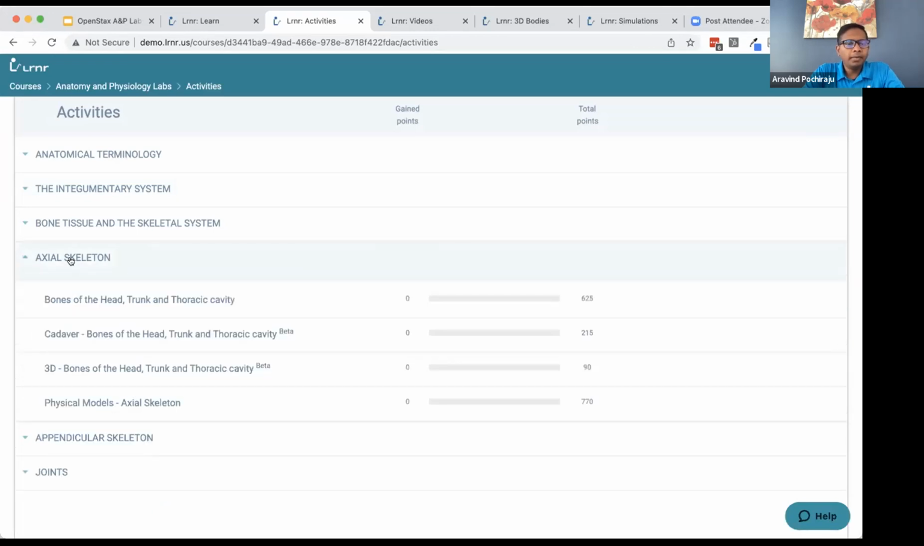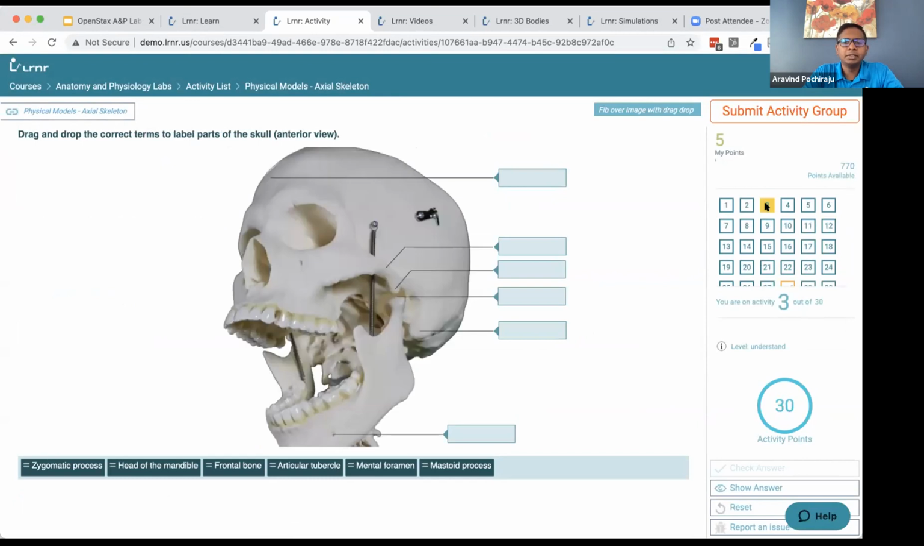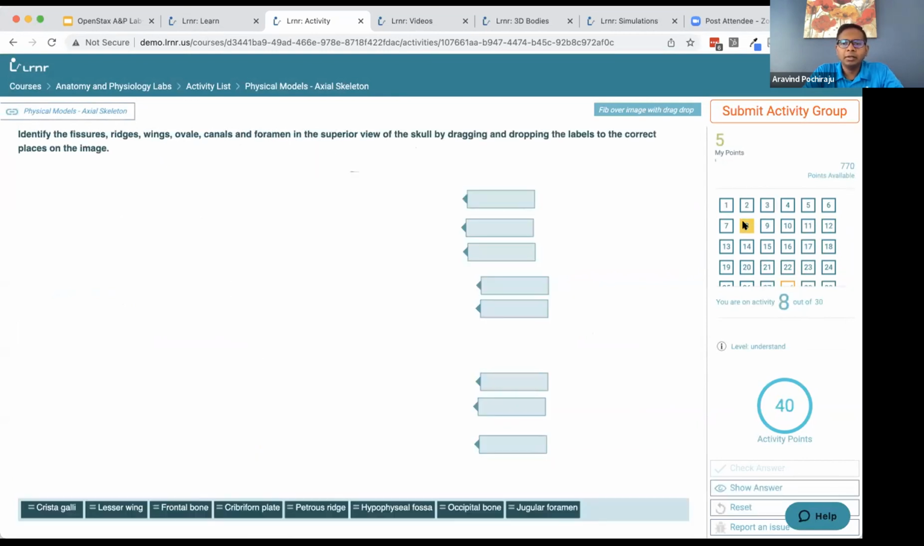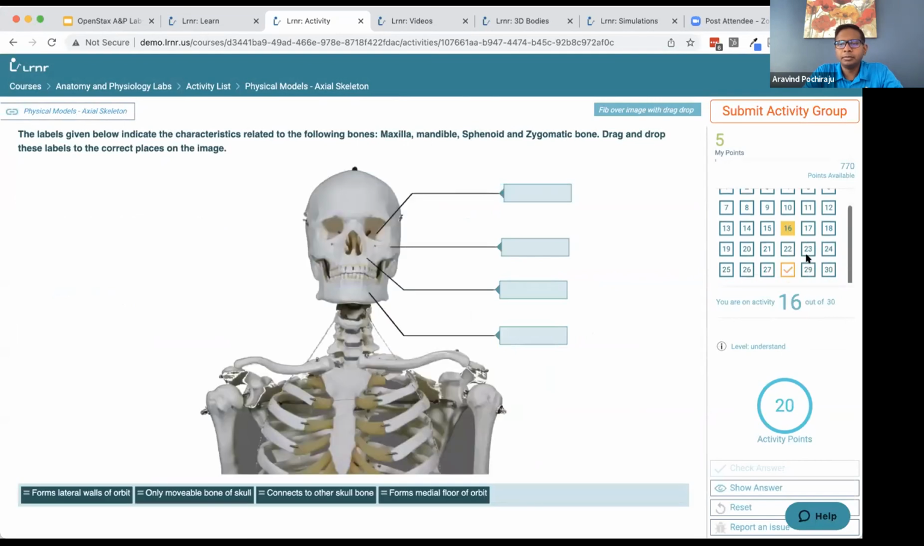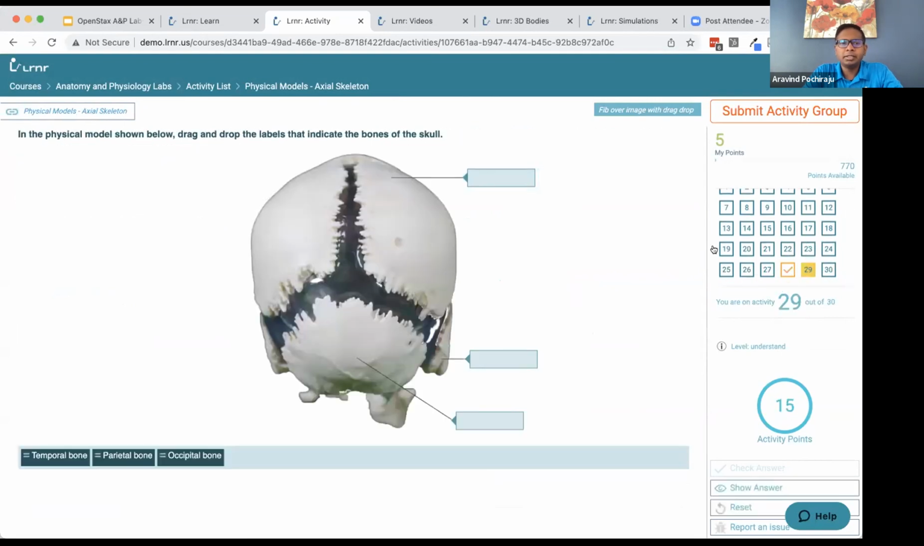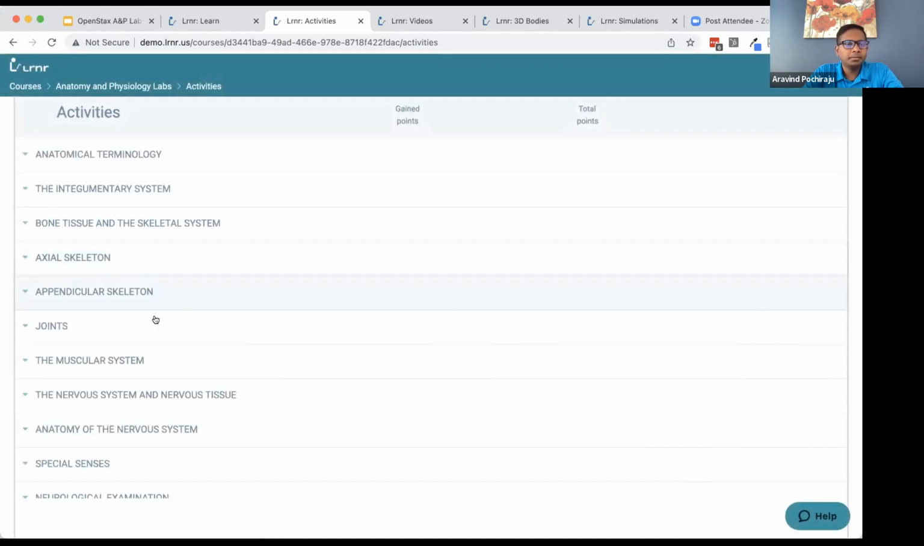And finally, the last activity type is physical model-based activities. We have a ton of physical model-based activities. We have taken pictures from every angle so that you don't have to. And it's available for pretty much all the body systems.